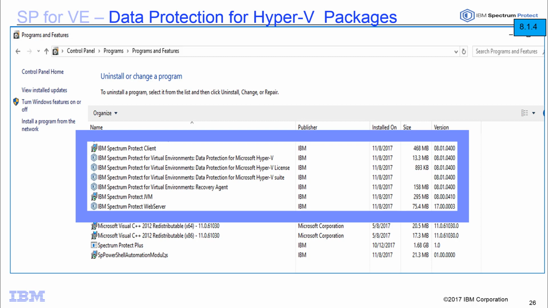So this is just a screenshot of some of the packages that are installed when you install data protection for Hyper-V. If you remember earlier versions, it used to be just the base client that was installed, and now you have these additional suite, license, web server, and JVM products that are installed for data protection for Hyper-V.